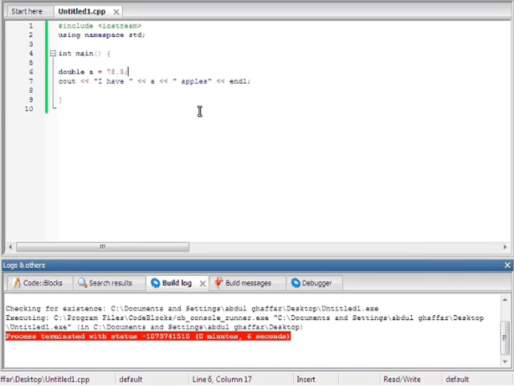Okay, so today I talked to you guys about doubles and integers, these two types of variables. There are a lot of other variables in C++, but this is all I'm going to be talking about today.